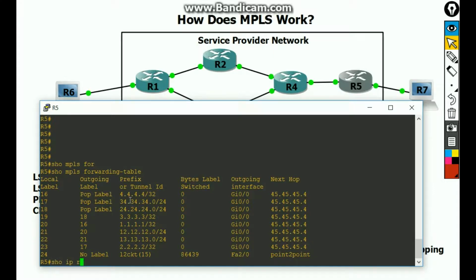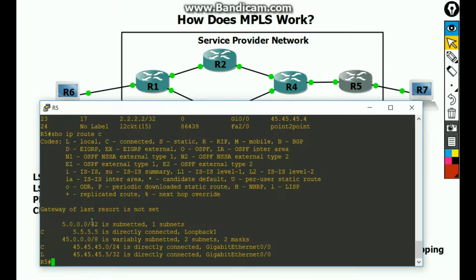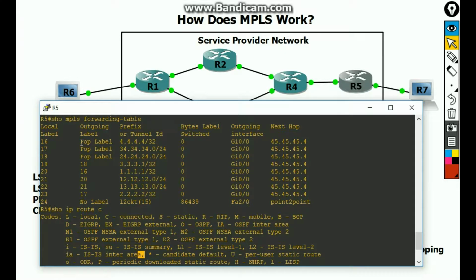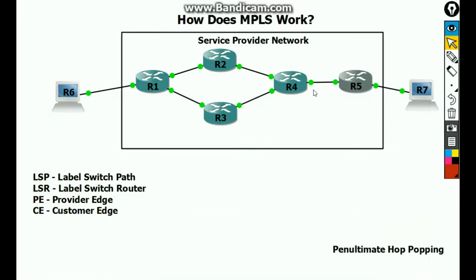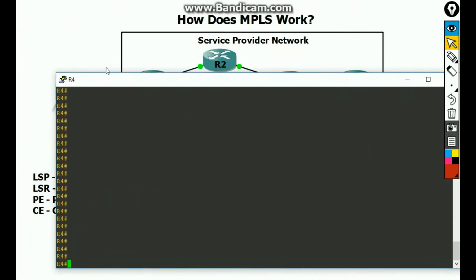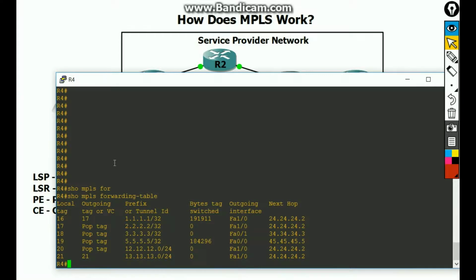If I do show ip route connected, yeah. So I don't even have a label. That's why you also don't see it in here. So I'm telling router 4, hey, I don't have a label for that 5.5.5.5 loopback address. And let me go to router 4 and let's view that. Show mpls forwarding. Yep, there you go, pop tag.